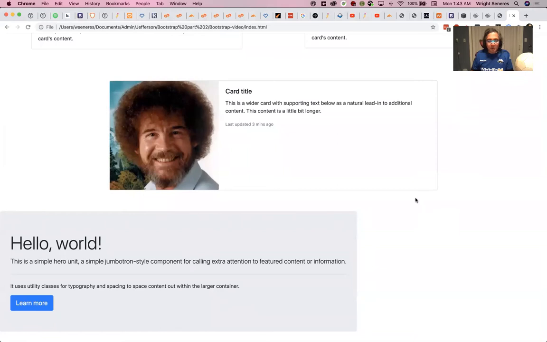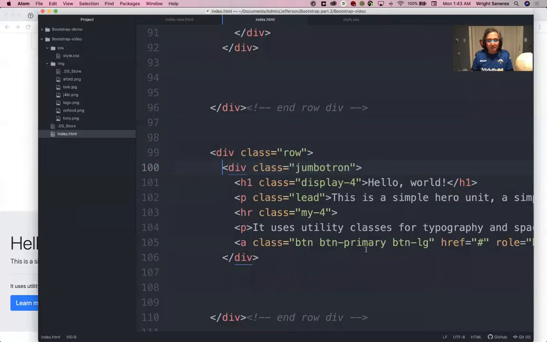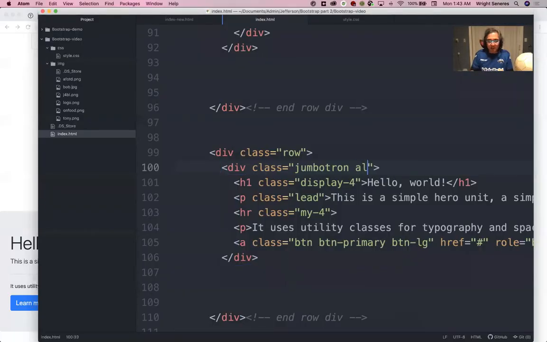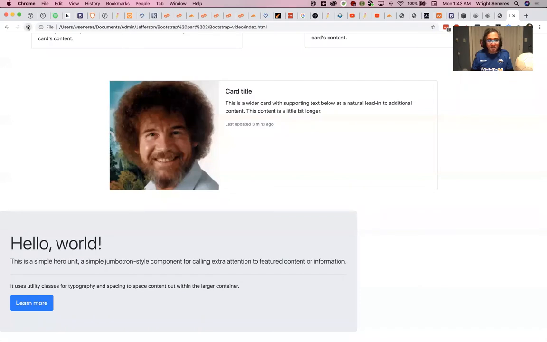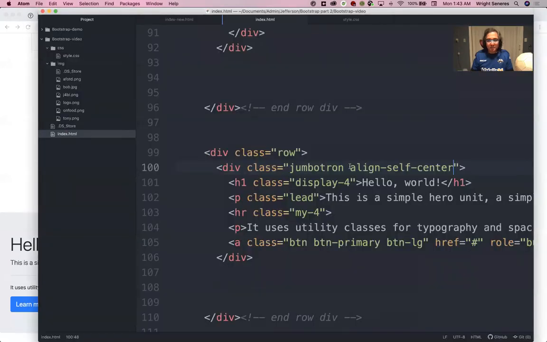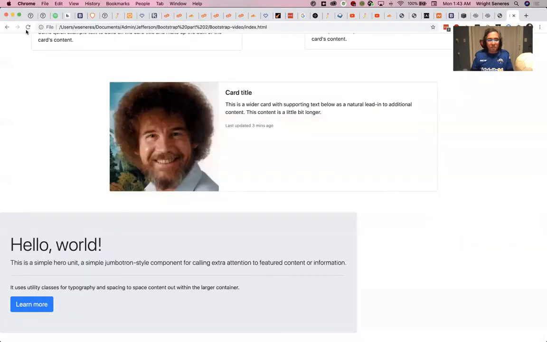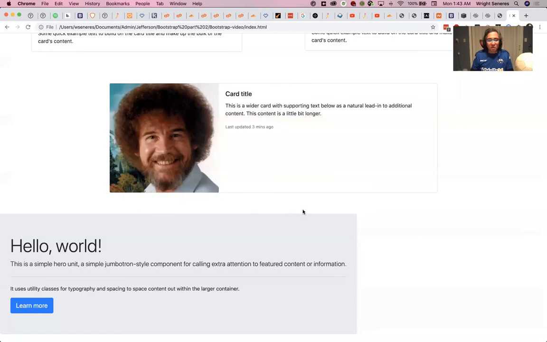So back to our code. So let's try a few things. Maybe we'll try align self-center. See if that moves things to the center. Nope. Maybe justify content center. 3, 2, 1, refresh. That didn't really work either.